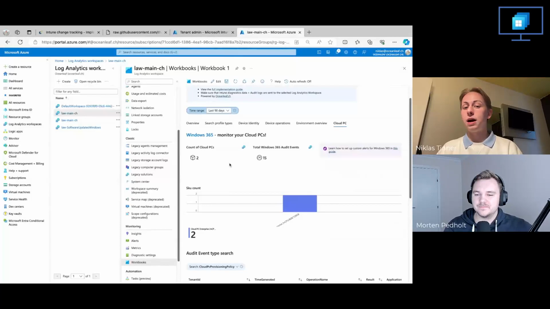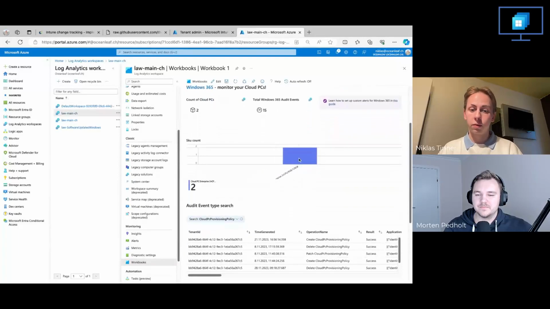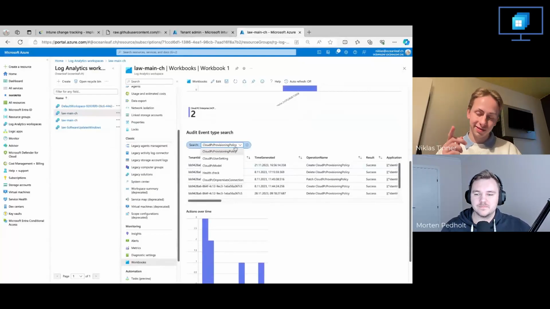So for example, how many unique Cloud PCs were seen in the last 90 days? How many total audit events do we have? We also have some SKU counts, so which equipment do your Cloud PCs have? And also the event types. So also here you can filter, if you want to see who made a change to a provisioning policy. Go take a look here, because here you see all the creates, patches, deletes, and so on.